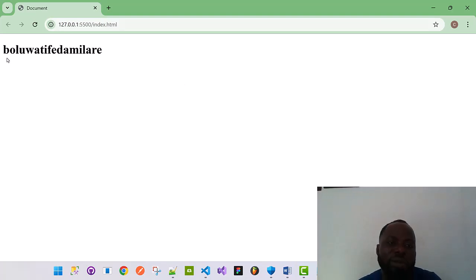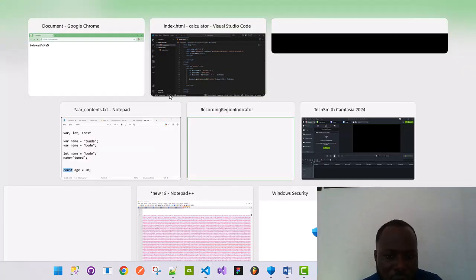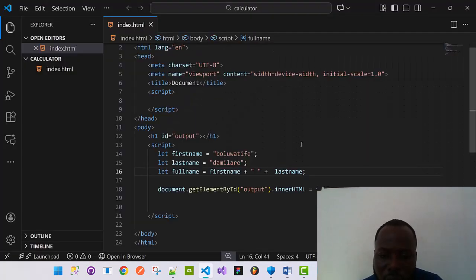So now let's go back. You can see Boluwatife, now both words, both variables, are joined together. This doesn't make sense to the eye. So if you are dealing with strings, there's something we call string concatenation. What you just do is come here and put a plus here, and do this. With this, I should get a space between them.